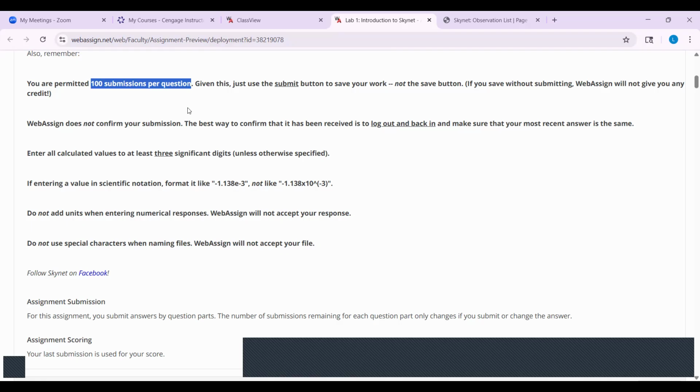Grading means how much you capture the facts that are important to observational astronomy. There is no limitation on submissions: if you submit once and notice something is wrong, you can come back and submit again. It doesn't count the first wrong submission against you. It is going to consider the last one.